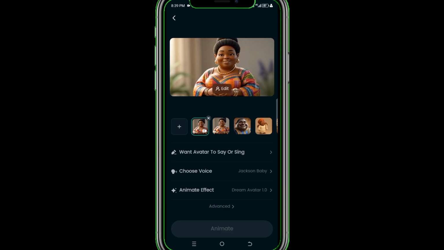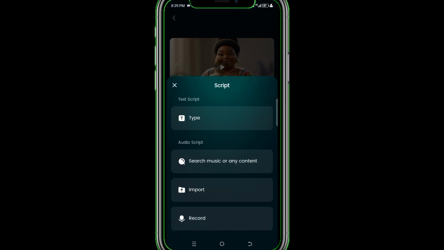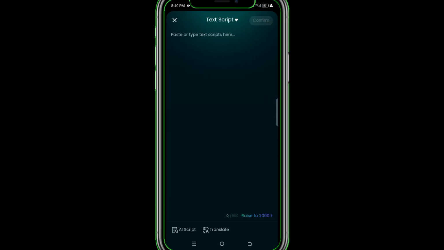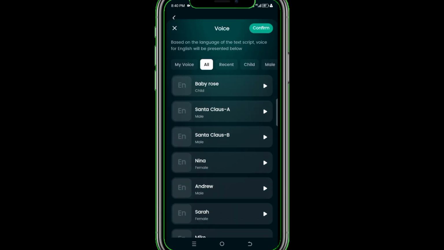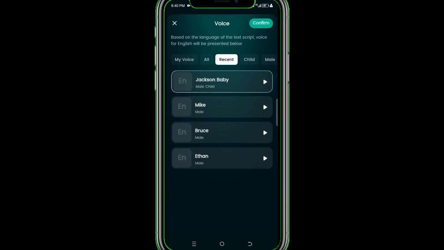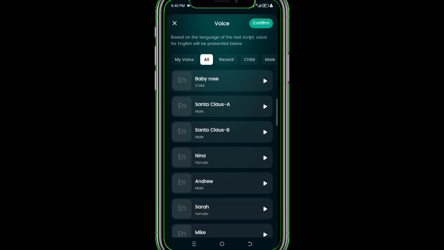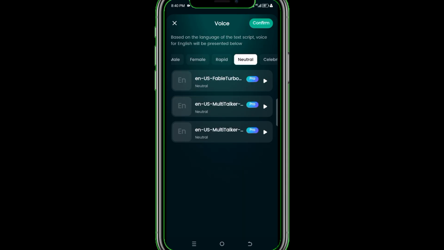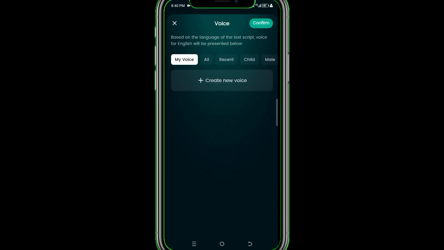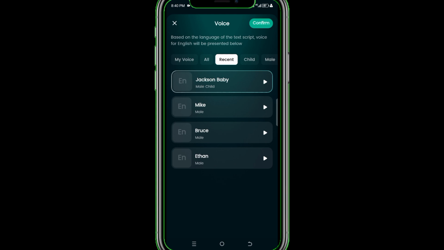Now that we have successfully selected this video, we are going to click on want avatar to say or sync. We are going to click on it. Now if you get to this place, you can decide to type whatever you want the avatar to say. If you don't want to type what you want the avatar to say, you can come here and choose a voice. Now there are different voices you can actually choose. You can choose from all, choose my child. You can take male, female, rapid, neutral, celebrity, depending on what you are creating, right? And you make sure you choose a voice that is consistent with the type of video you want to create.